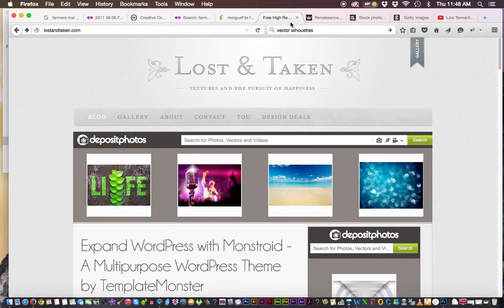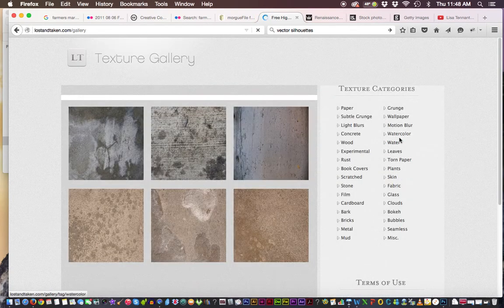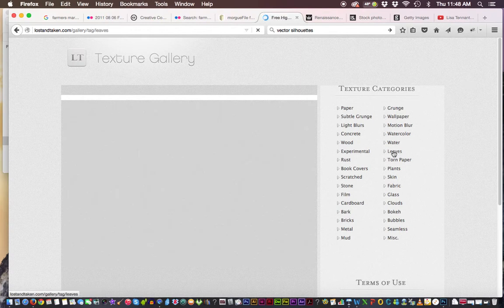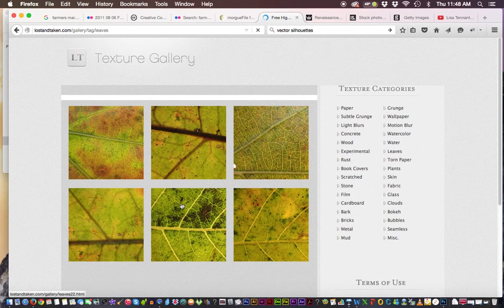Okay, Lost and Taken is a good resource. If you go to their gallery, lostandtaken.com, you can choose something in their texture categories. These are mainly used for backgrounds and can lend a great deal to whatever project it is that you're working on. Okay, so it should bring up some images for us to take a look at. So background textures, you can take a look at their imagery, and they're quite high resolution.